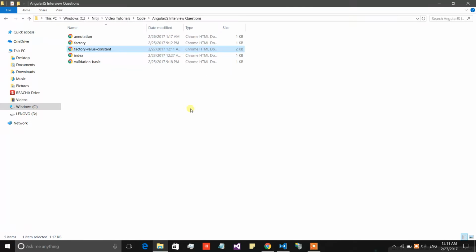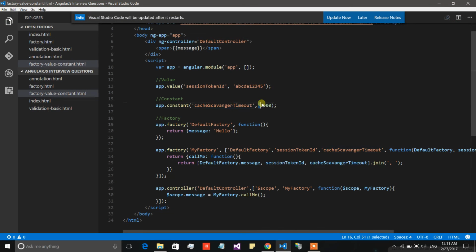So when I'm running this web page, you can see the output is hello and then comma, then the value of the session token ID which we set inside this value type, and then there's the value of the constant, 1000, over here. So as you can see, the value and constant types can be used as dependencies inside a factory, or they could be injected into a controller too as a dependency. And value and constant differ on the fact that constant is available in both configuration and run phases, but value type is only available in the run phase.